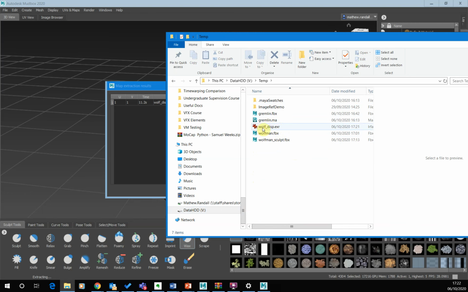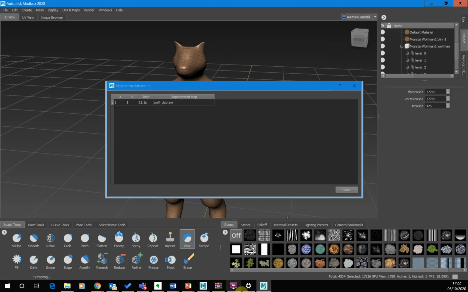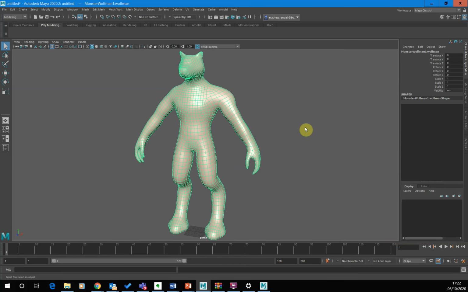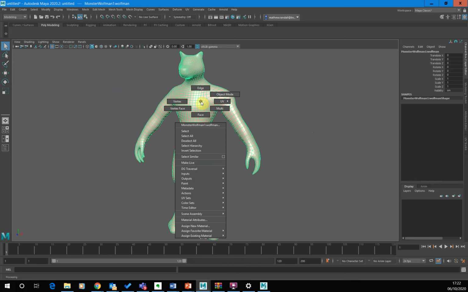Okay, so now what I want to do is bring that in as a displacement map into Maya. So we'll go back into Maya. Now what we need to do is use a shader that supports displacement maps. So we're going to render in Arnold. I'm going to right click and go assign new material.